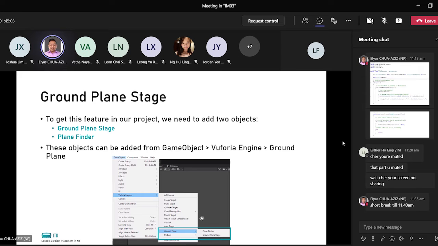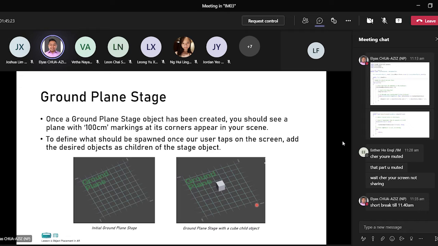Okay, so you can see here. Let me turn on the laser pointer. Write down the list here in ground plane. You mouse over, you should see these two options: ground plane stage and plane finder. Once you create a ground plane stage, you should see this plane appear in your project. It says ground plane, and then there's 100 cm, 100 cm, 100 cm, this grid that appears on your screen.